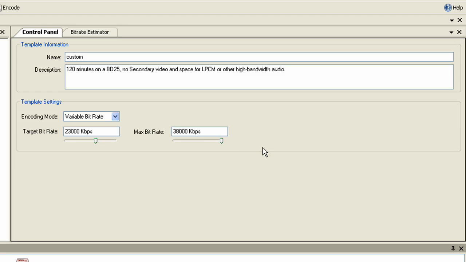The DoStudio Encoder limits you to a maximum of 38 megabits per second to ensure compatibility on all Blu-ray players. The encoder manages your buffer size and keyframe interval automatically to maintain Blu-ray compliance.